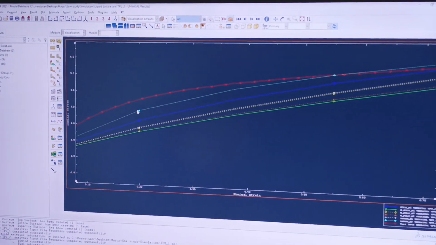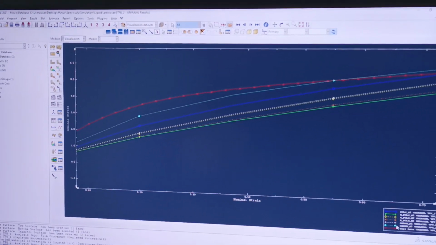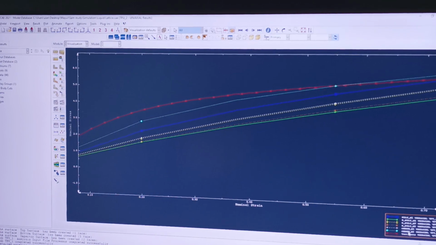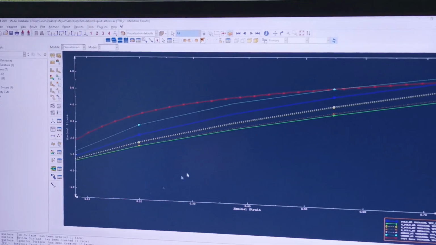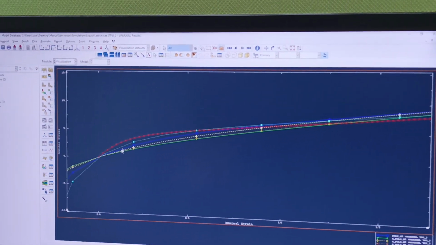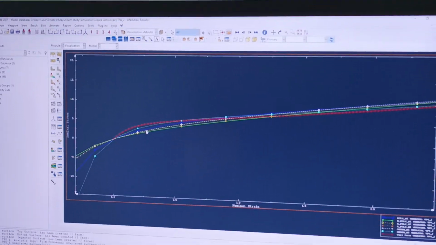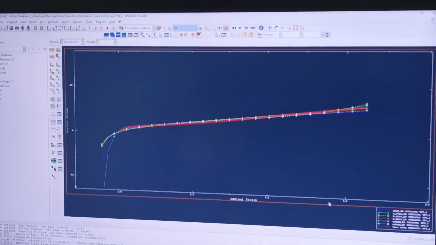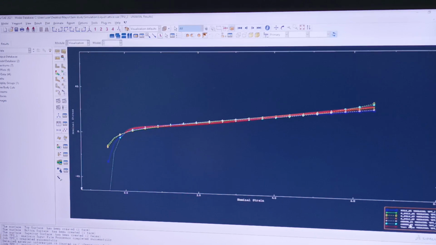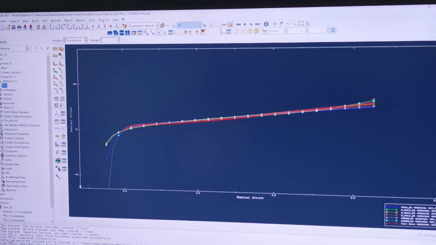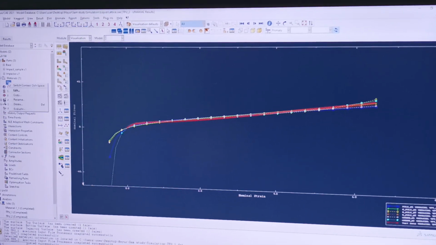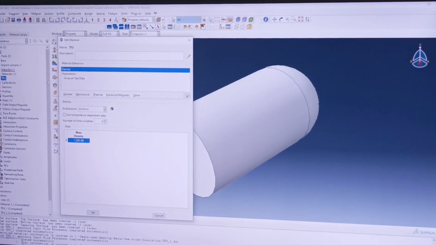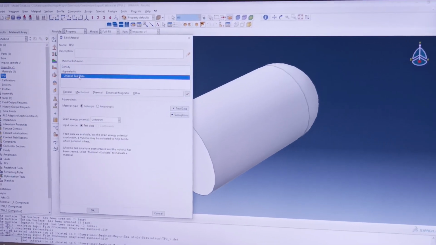The blue line here. And the blue line is what? Ogden N2, right? So the blue line is the Ogden N2, and it is the closest to our curve. So we are going to select the Ogden N2 model. Now we can open this, go to uniaxial test data.